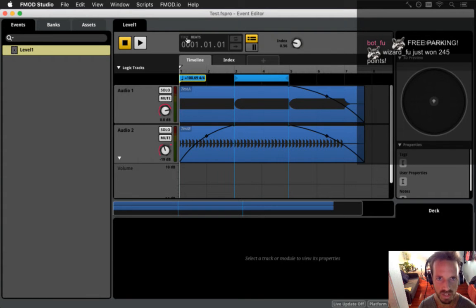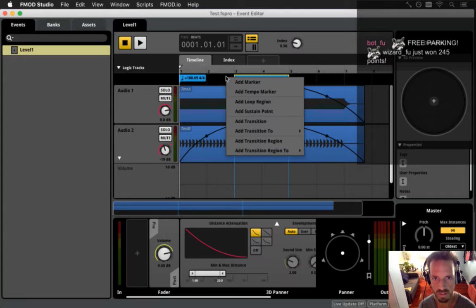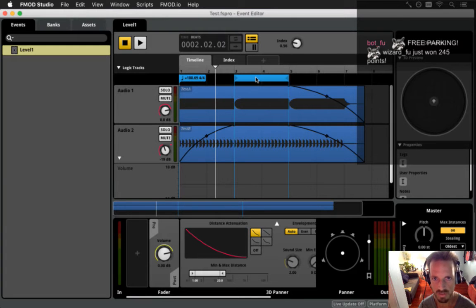And then, oh, this is kind of critical too. You got to go your time versus beats. I don't know why it defaults to time, but yeah, you really want to set this to beats. And then, yeah, you set up a looping region first of all. So I did this. You go right here, add loop region. And that's what this little blue thing is.